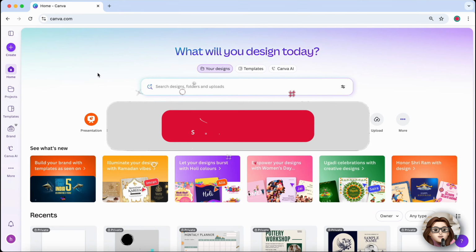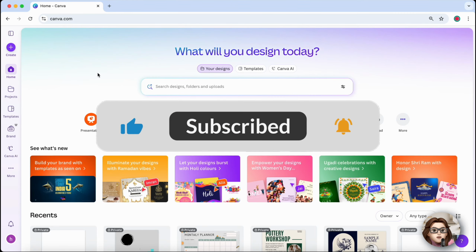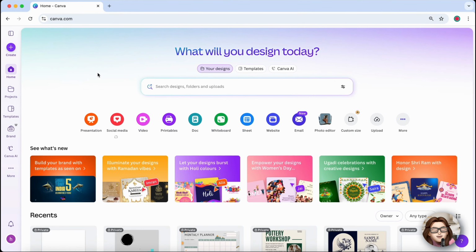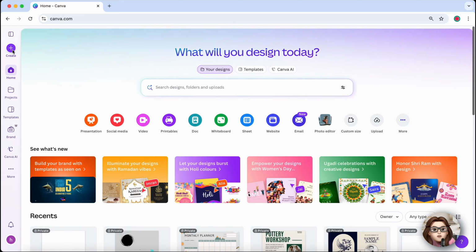In this video, I'll show you how to group elements in Canva so you can move, resize, and manage your designs more efficiently. First, go to canva.com and open any design. You can start with a blank canvas or use a template. It works the same either way.